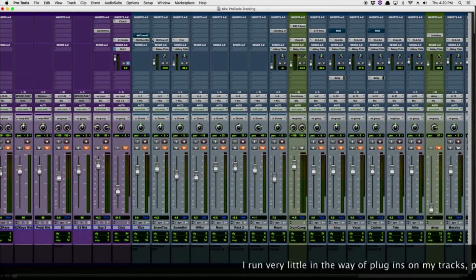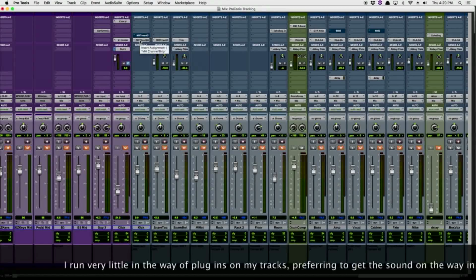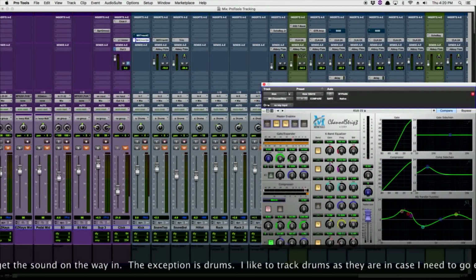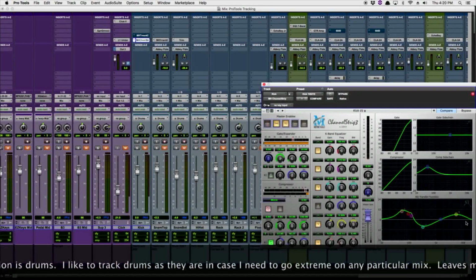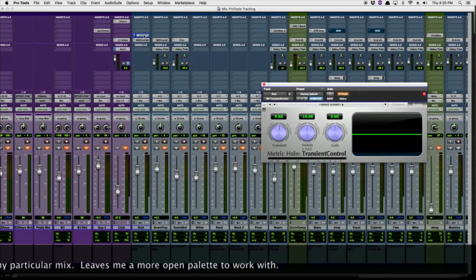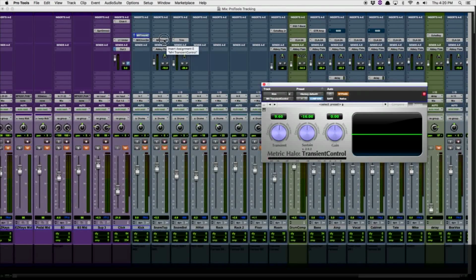You can see my template doesn't have much in the way of plugins. I prefer to get the sound on the way in. My exception is drums. I like to track drums as they are, just in case I need to go extreme on any particular mix. This leaves me a much more open palette to work with.